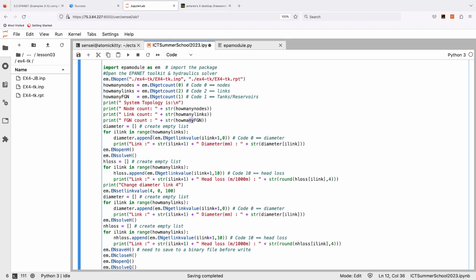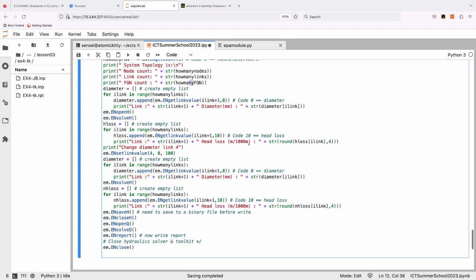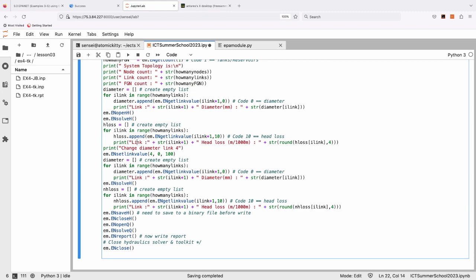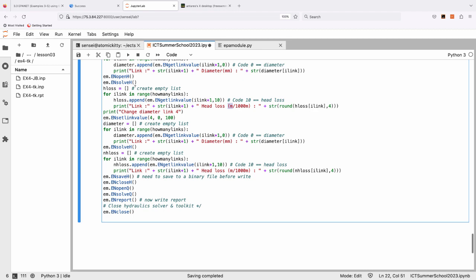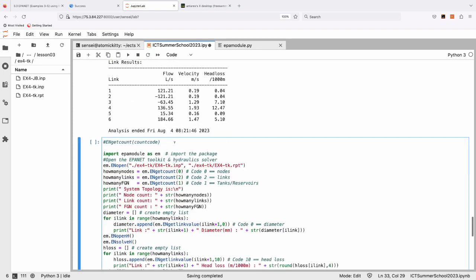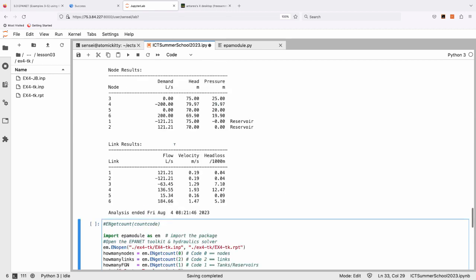Then we're going to produce a table of a link ID and diameters. Then we'll produce a table of link ID and head loss per 1,000 meters. And then we're going to change the diameter of link number 4. And then we'll rerun the program and get links and diameters, links and head loss, and we'll see what there is to see. Questions? Fairly straightforward what's going to happen.